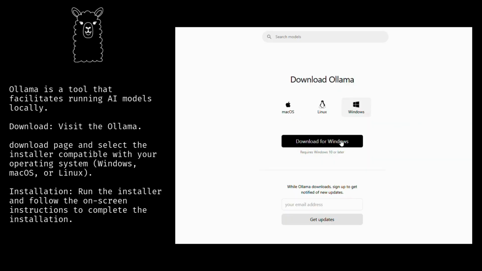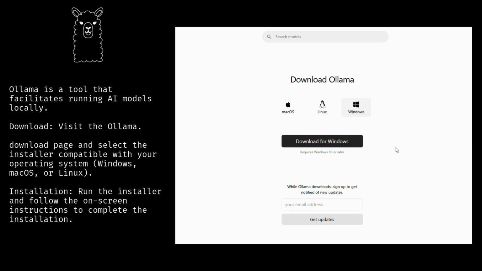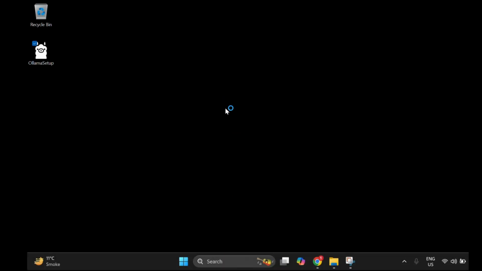Step 1. Install Ollama. Go to https://ollama.com/download. Download and install Ollama for your operating system, Windows, macOS, or Linux. Once installed, open the terminal or command prompt.